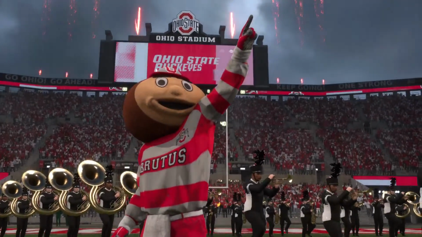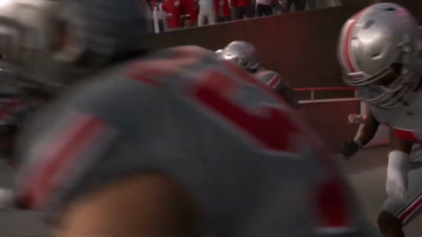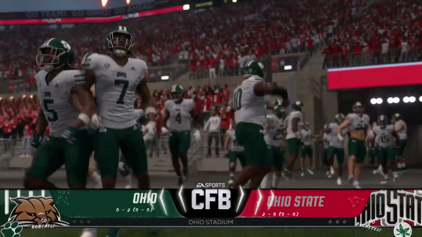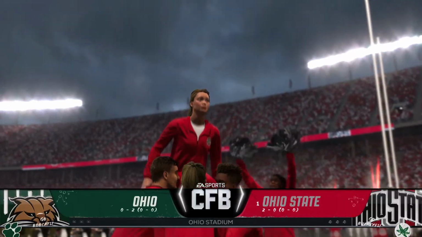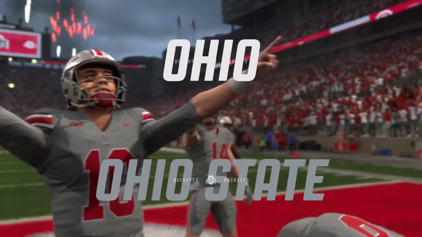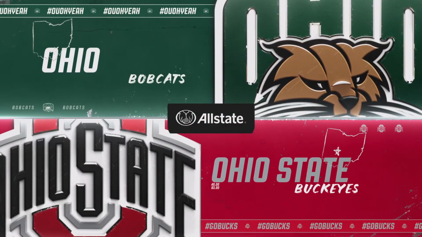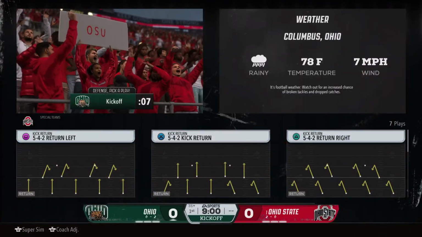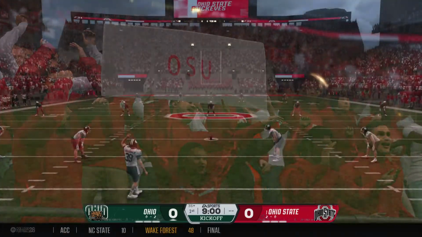Welcome to the home of the Ohio State Buckeyes, Columbus, Ohio, and the old horseshoe on the banks of the Olentangy. As we'll see, a squad from the MAC, the Ohio Bobcats, taking on last year's national champions, the Ohio State Buckeyes. For EA Sports College Football, I'm Reese Davis, David Pollack, and Jesse Palmer with me. Guys, it's time to get it going.